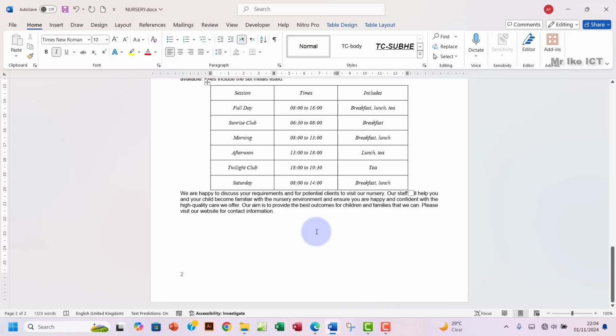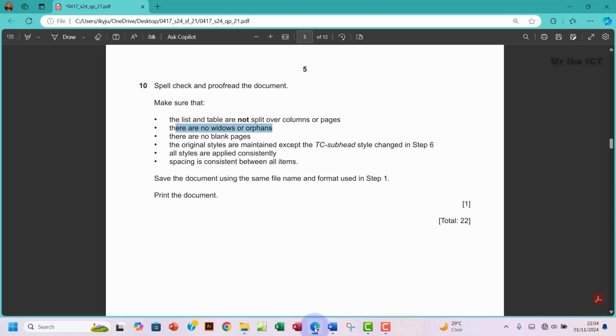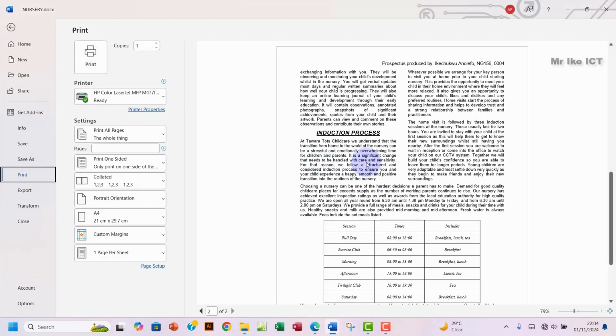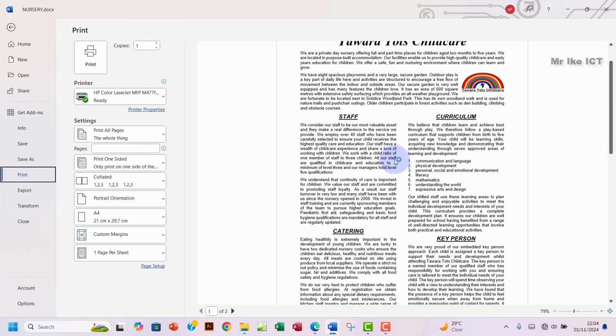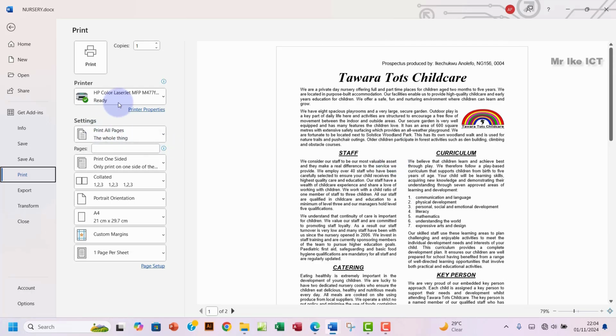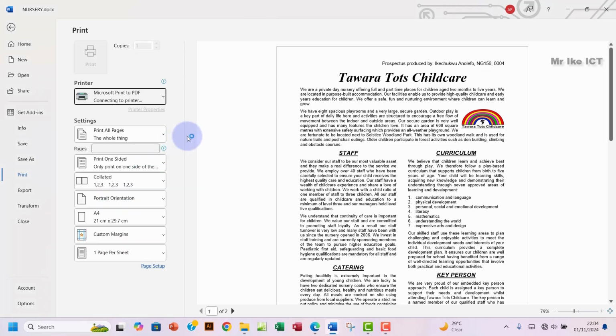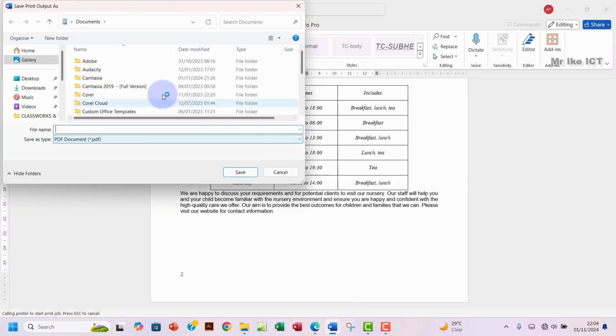Okay, so I can go ahead and print this document. So let me just go ahead to do that. Go to File, Print. Let me see how it looks. So this is how your printout is going to look. What I'm going to do is probably print it as a PDF, Microsoft Print to PDF. That's what I normally use for my students.